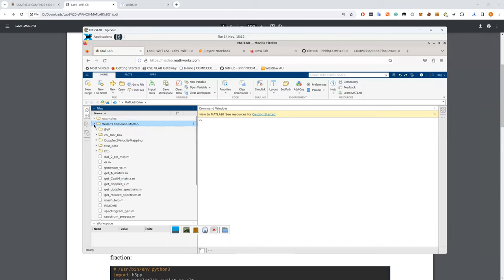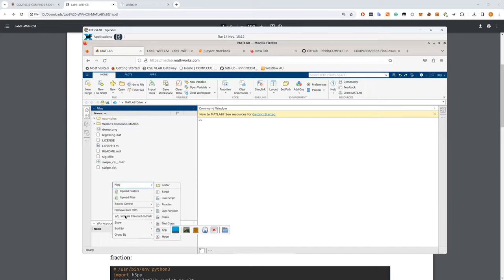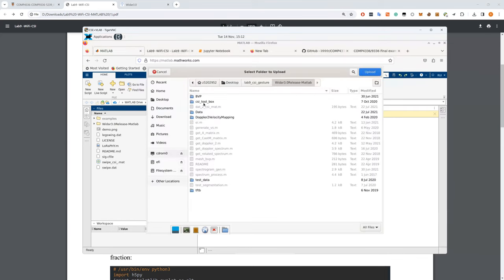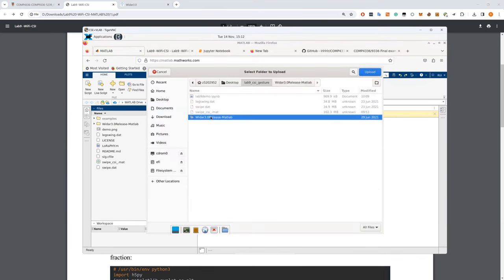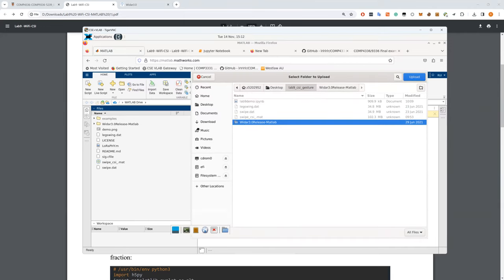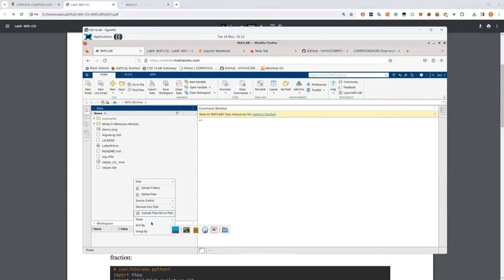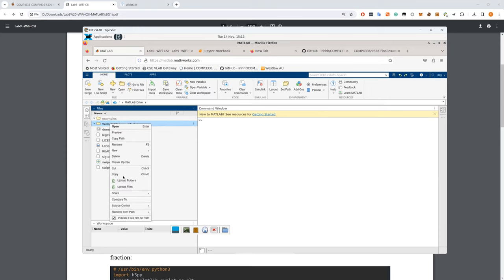So how to do it? First is how to upload it. Once you download it, you need to upload folders if you are using the online version. Just choose upload folders, select the whole folder and then upload. Do not try to drag the folder in here, it will not work. You have to right click it and then upload it. So remember, this is the first step: you need to upload folders. Once you upload it, it will look like this.